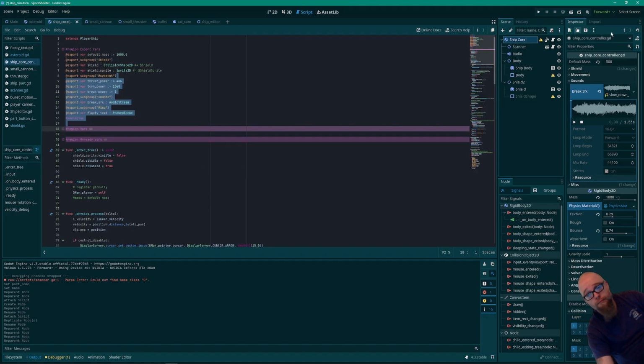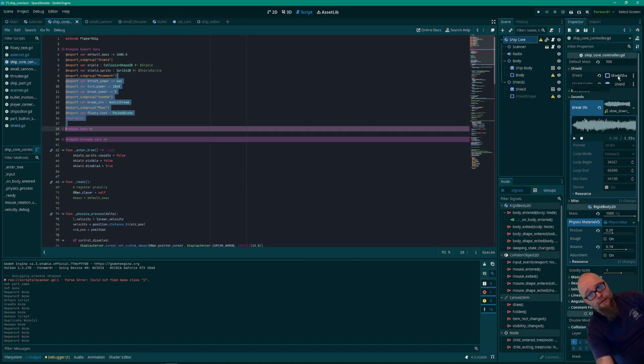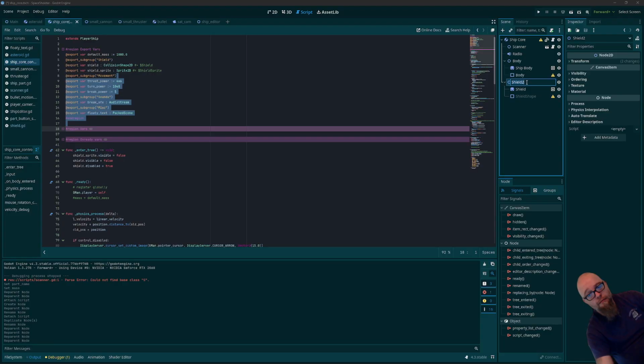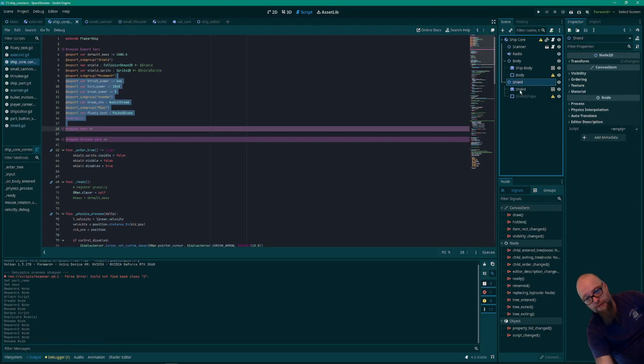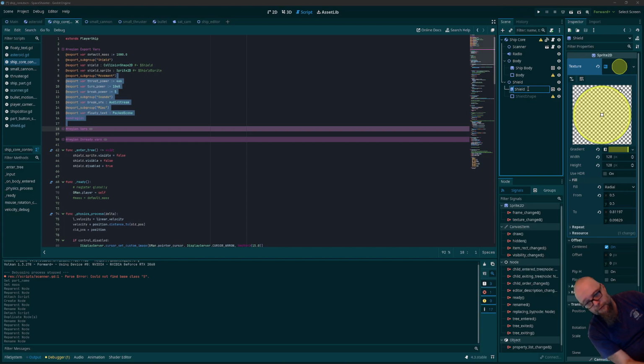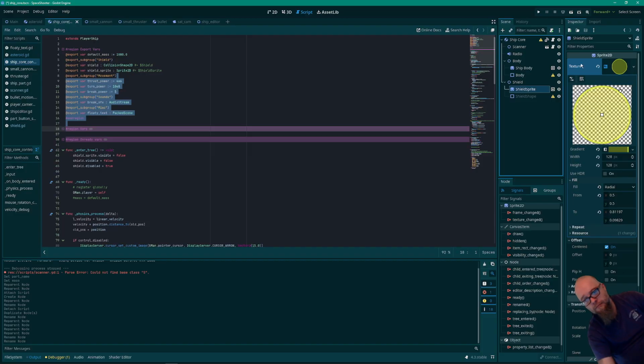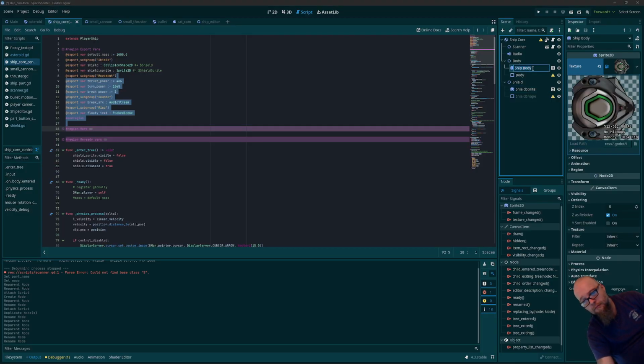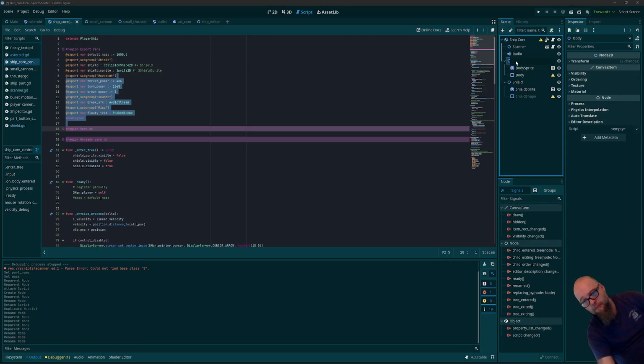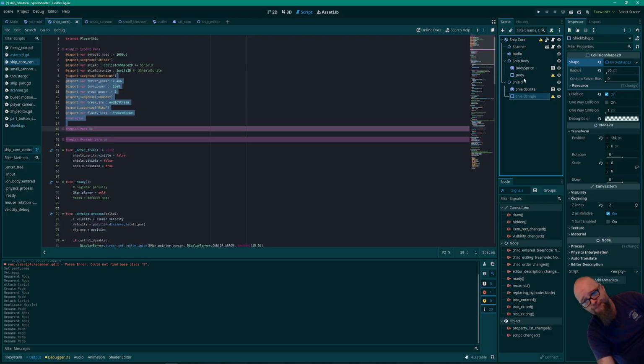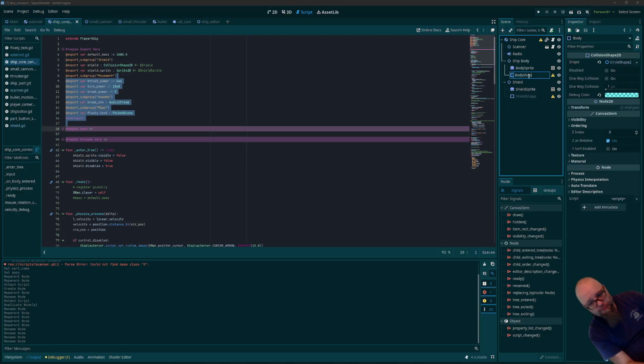Or maybe we don't, because it still has the shield shape and the shield in here. You can be the same. You can be the name the same as your thing. Shield. Let's call it shield sprite. Maybe call this body, and body shape.